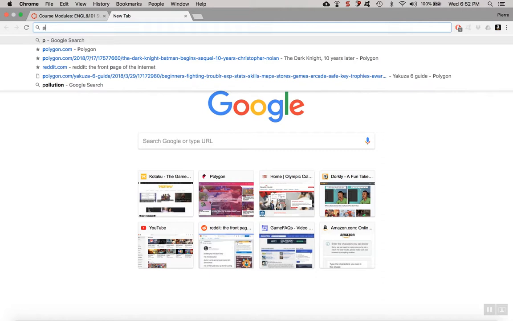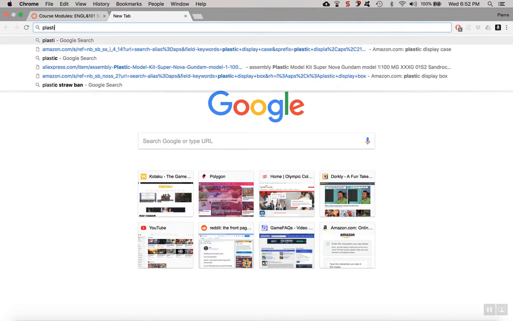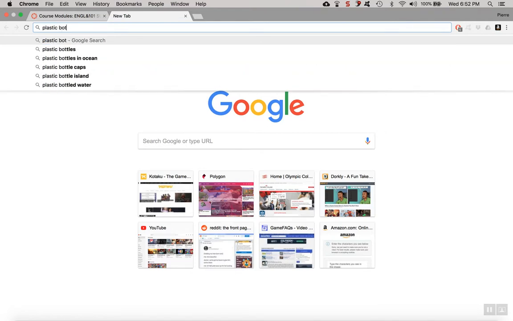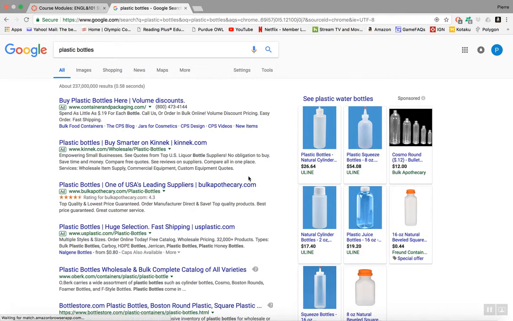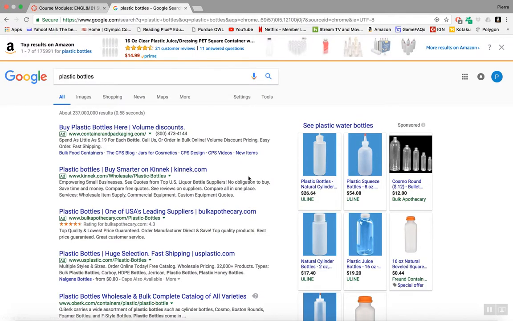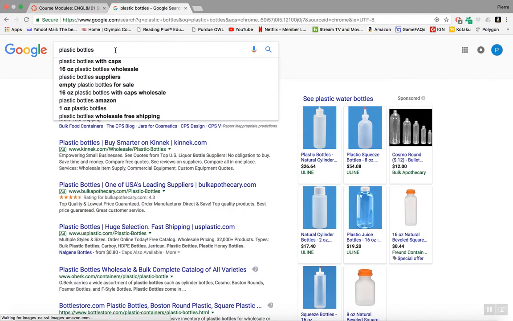Plastic bottles. And I just Googled it, right? So I found this is actually a good way of doing this. So I just put plastic bottles there, right? And I didn't really get what I wanted. I got a bunch of buying plastic bottles from Amazon right here. Great, no thank you, just buying stuff. So maybe that's not enough, just to put plastic bottles.